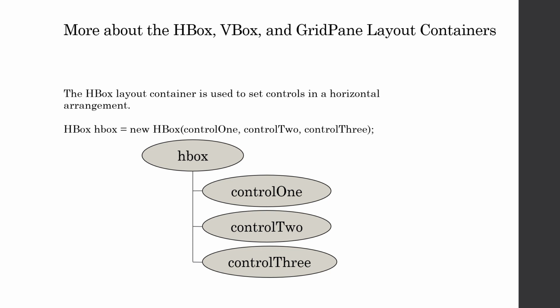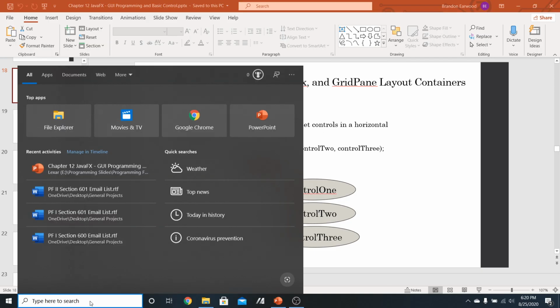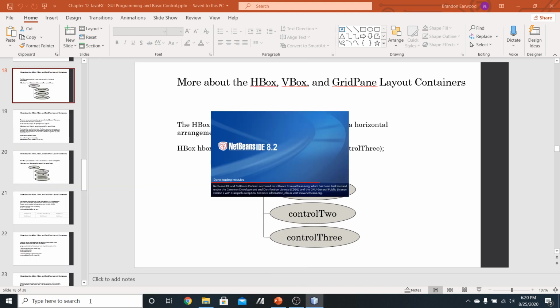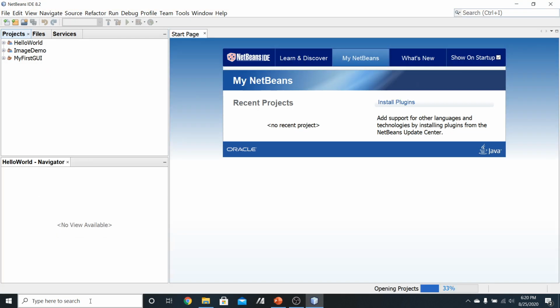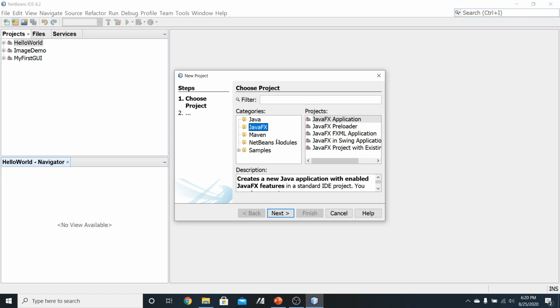To get started with this, I'm going to move over to NetBeans now and start writing up the code to create an HBox with some number of items inside of it, so we can start taking a look at that. So go ahead and minimize this. We'll go over to NetBeans, open that up. Inside of here, we'll close out the start page. We'll open up a new project. We're going to have a new JavaFX application for this.